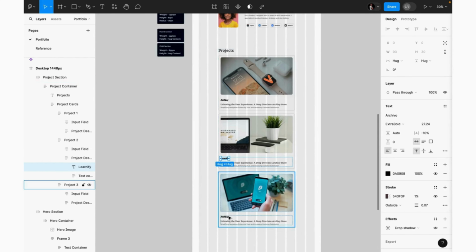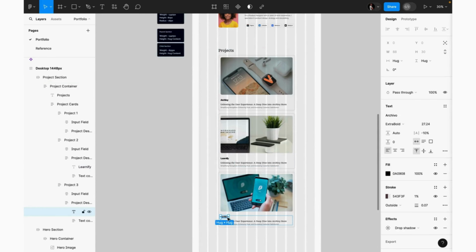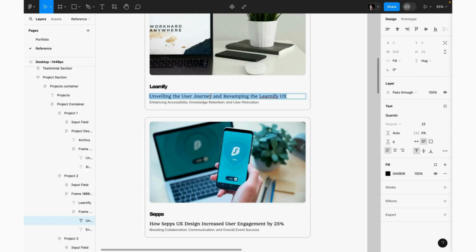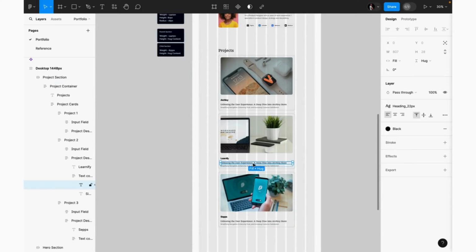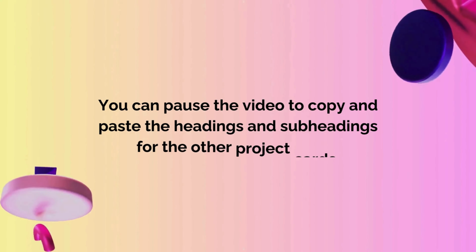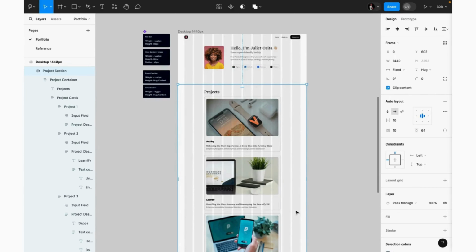Okay, and then I'm just going to call this text, since it's text. Now, I just want to copy the text and again replace all of the text across our cards. And now we have our project section.